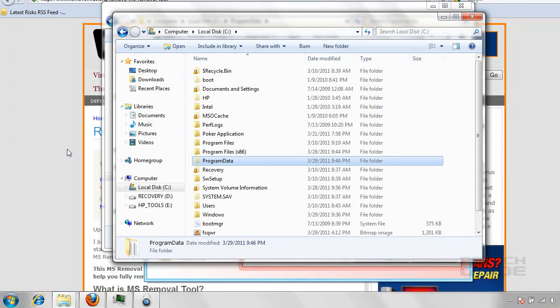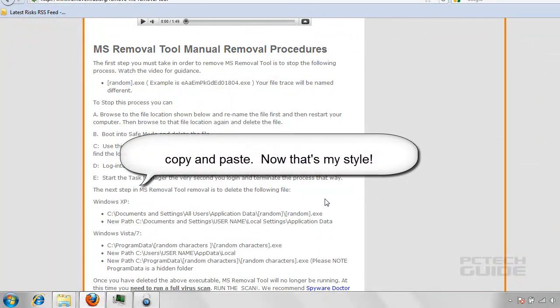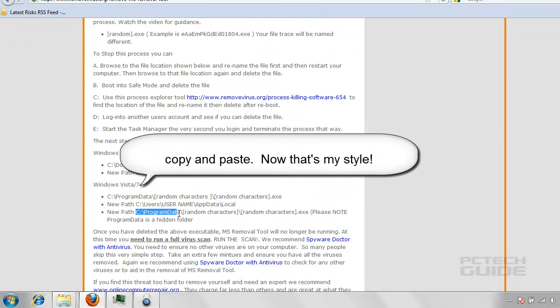Or else, another simple way, just go over to our guide. Copy the location. There it is right there.